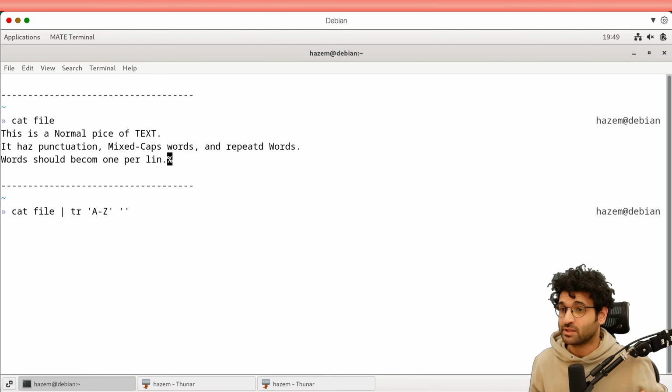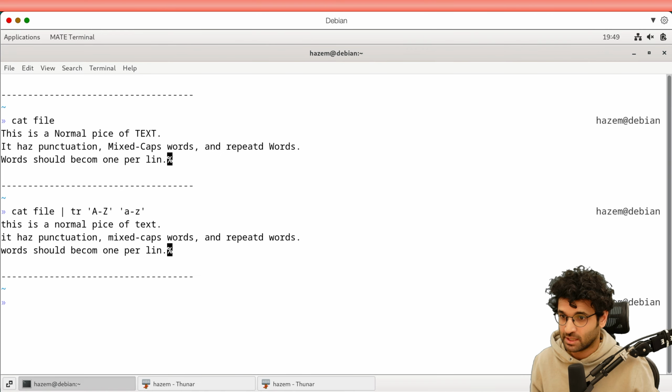So in order to do any sort of lookup, I'm going to need to have everything lowercase. So I'm translating everything that is uppercase to lowercase. And now I got rid of all the uppercase characters.